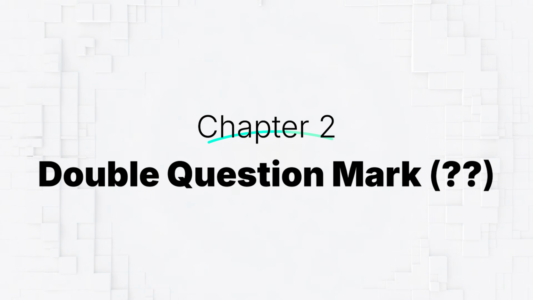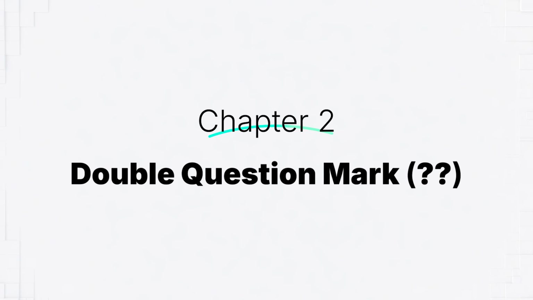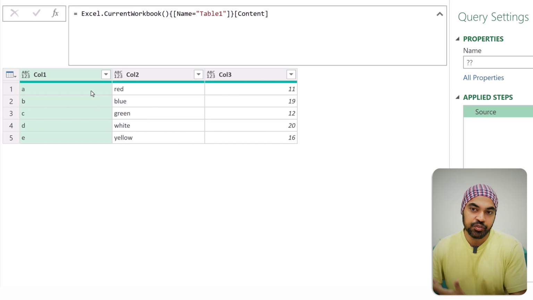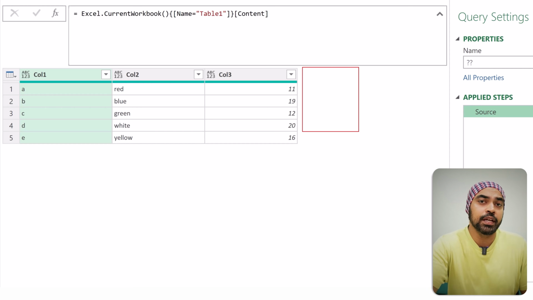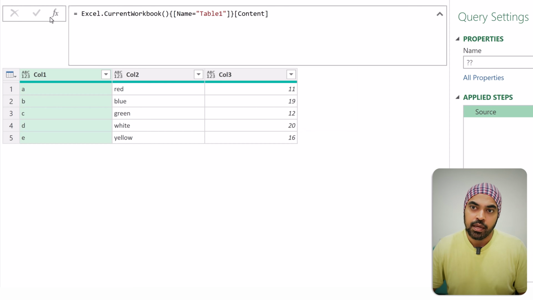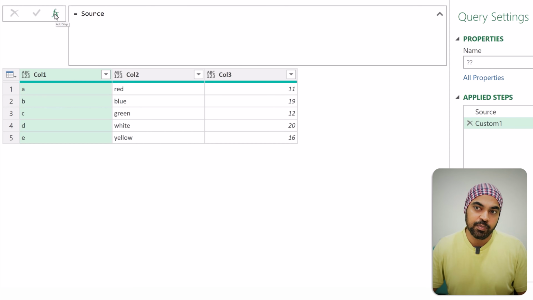Let's just start with chapter number 2 on double question marks and how you use that. Again, a simple 3-column table query, column 1, column 2, column 3. And we have known that if I try to search for column 4, which doesn't exist, I am going to run into errors, and the way to resolve that error is 1 single question mark. So let's just base that as our existing learning and build on top of that. I'm going to click on the FX button right here to make a new step.